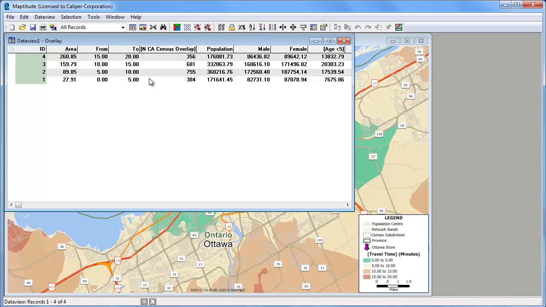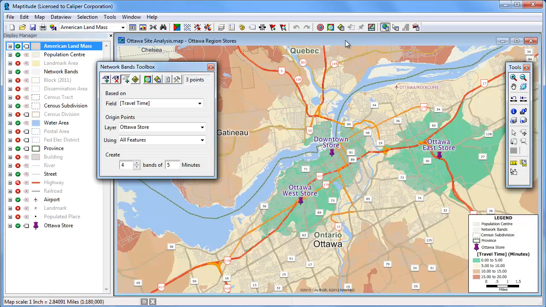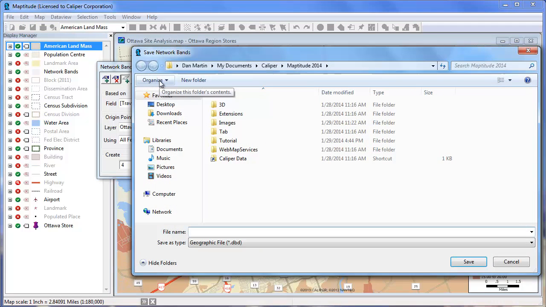Maptitude displays the results in the data view. We can see that about 1 million people live within 20 minutes of one of my stores. Note that network bands are stored in a temporary file. Click this button to save the bands to a file if you plan on using the map in the future.